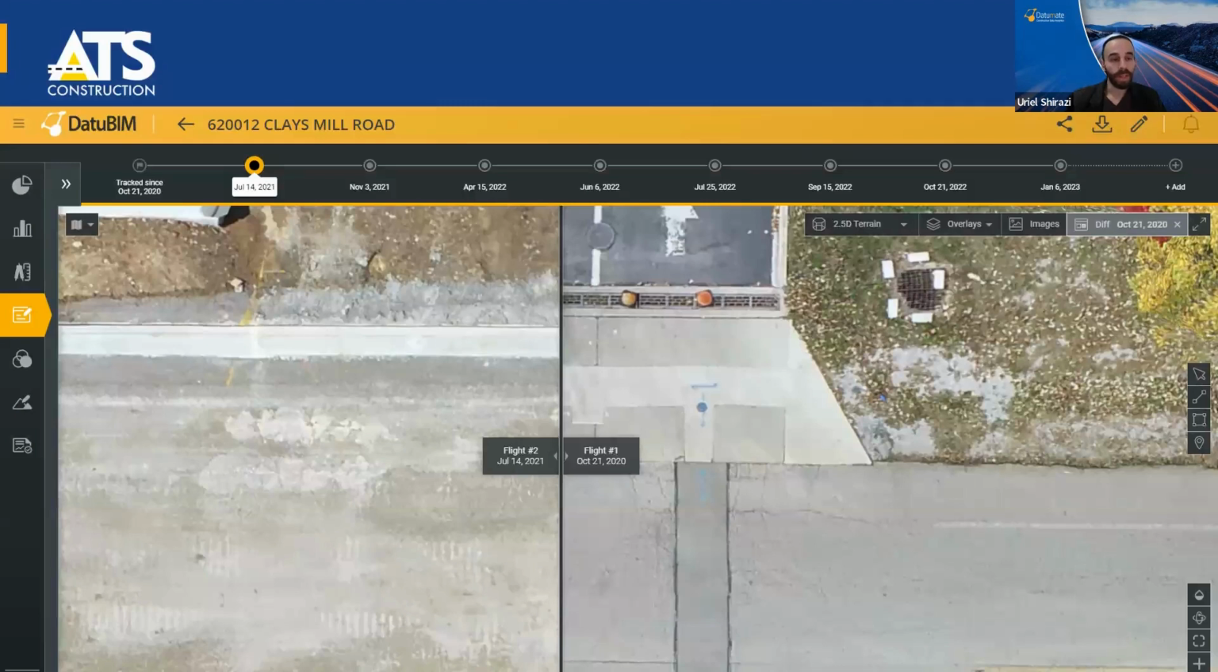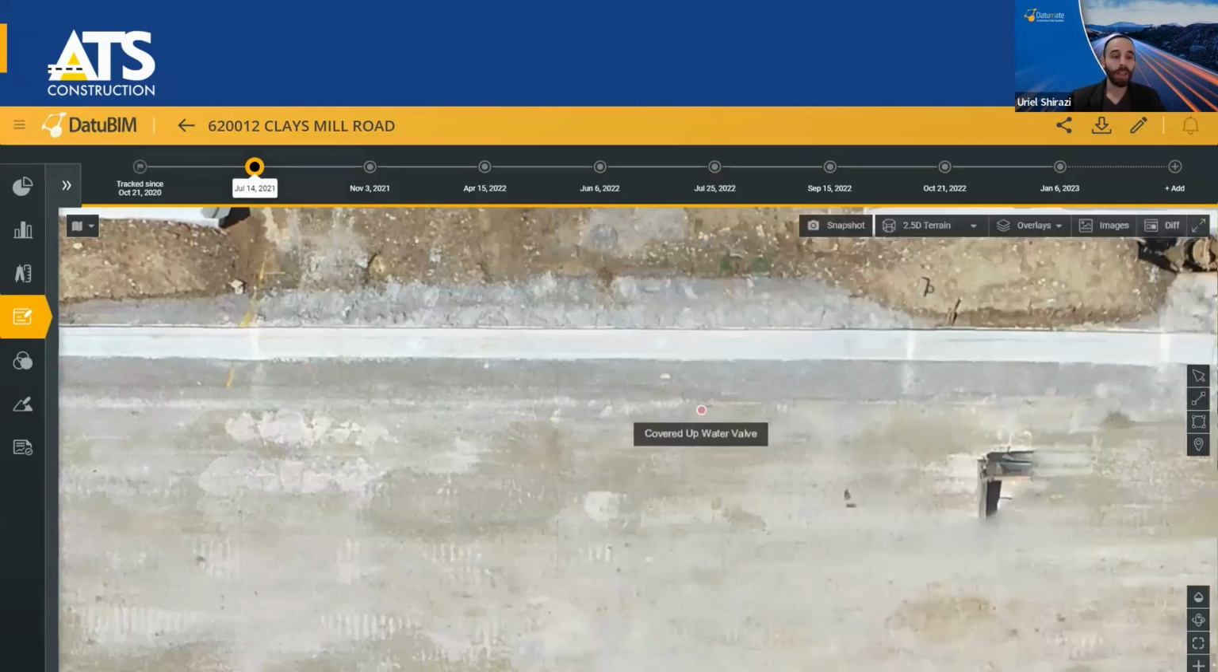So here you can see a screenshot from Databeam. On the right side, we see the model from October 2020, and the blue dot here is marking very nicely the water valve, so the construction teams won't cover it. But surprise, surprise, a few months later, the water valve was covered.